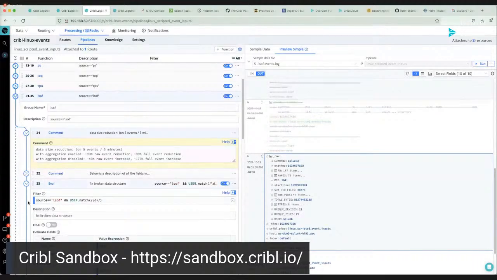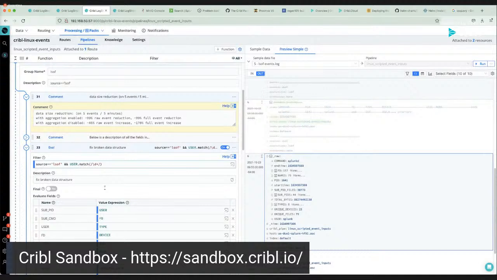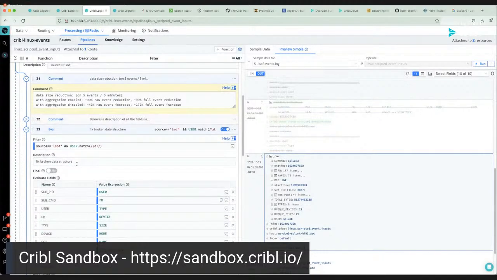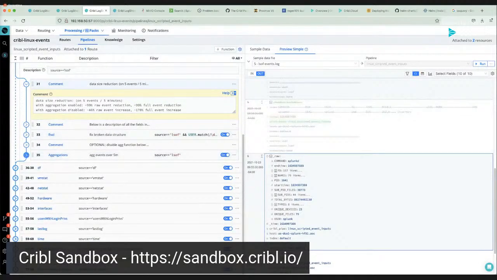We did as best as we could to fix the structure, and I at least rematched the broken lines against the user. So it is fixed as much as possible, but for those lines, it did lose the last two values of that event. So just be aware. If we turn this off, we can actually see what that looks like.